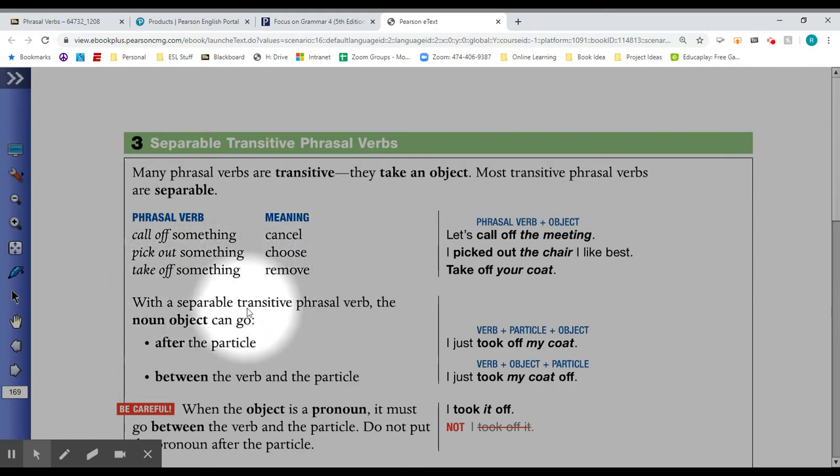With separable transitive phrasal verbs, the noun object, again, can go after the particle or between the verb and the particle. The verb to take off means to remove. I can say, I just took off my coat. I removed my coat. Or I can say, I took my coat off.